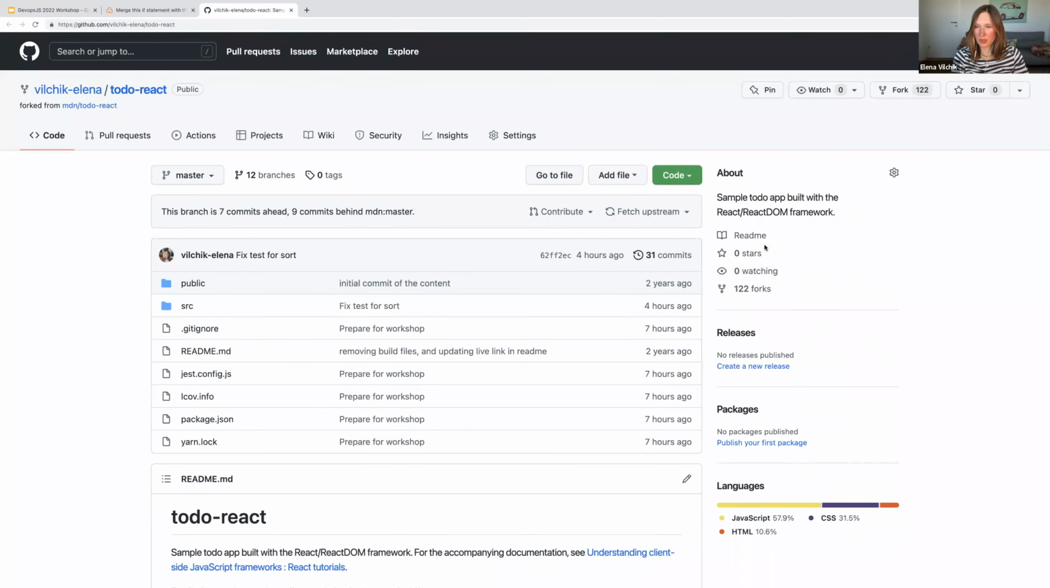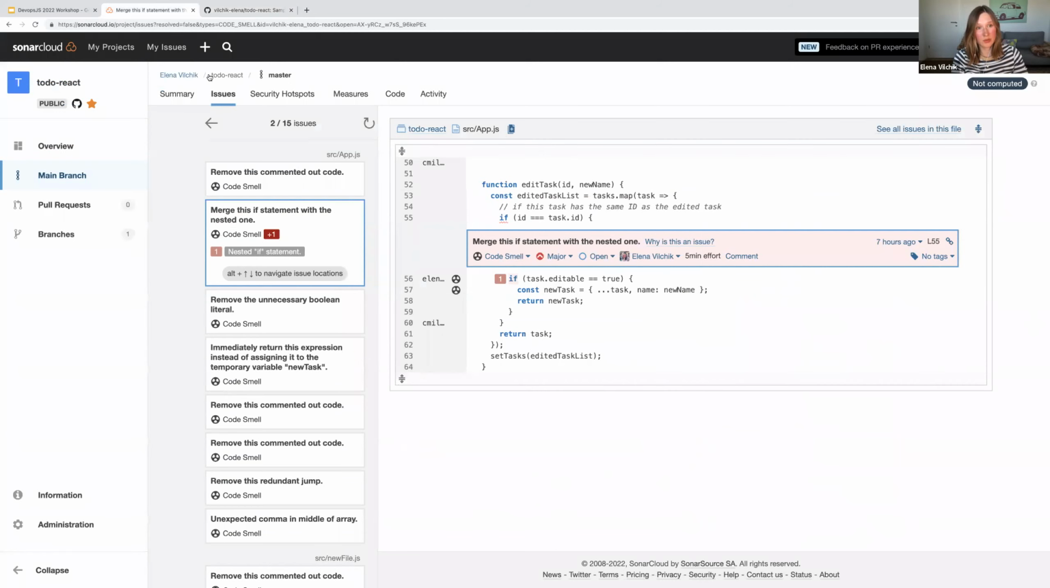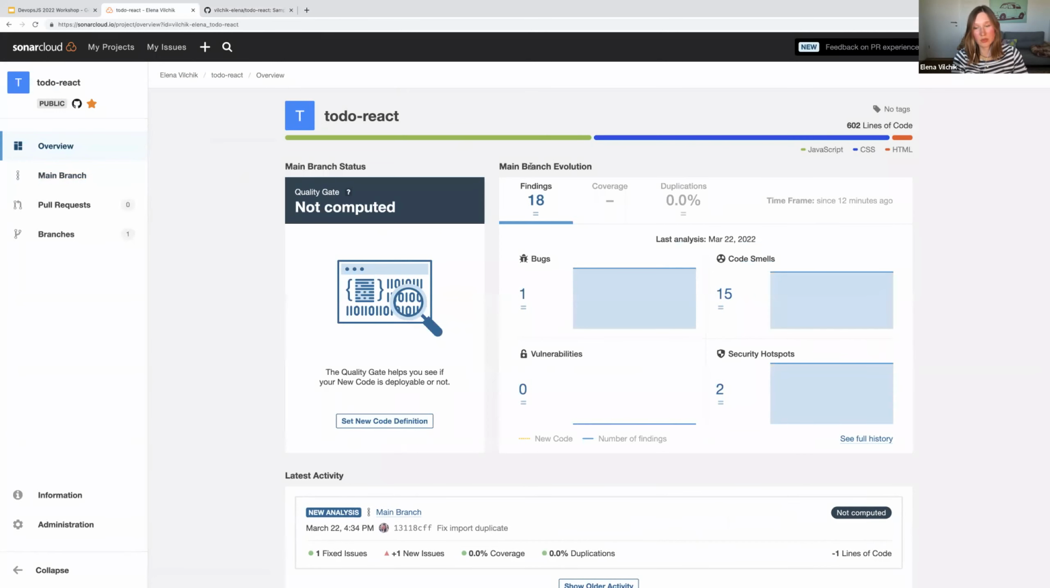Okay, so I saw somebody lost us some minutes ago. So this is for Alex. If you let us know where you are, we can try to help you. The most important here is that you can skip the profile configuration. The most important to be able to continue is that you have the project. You have the project in SonarCloud.